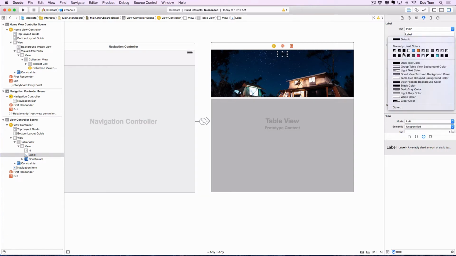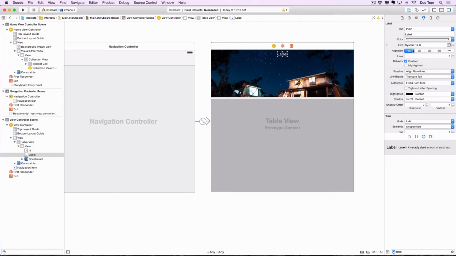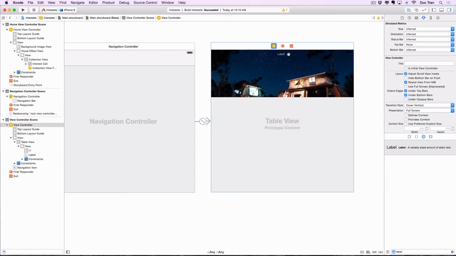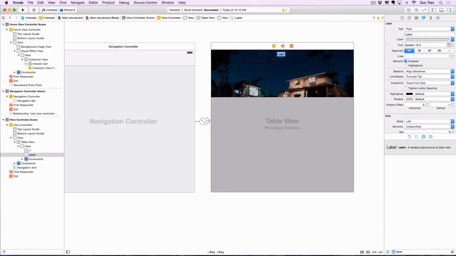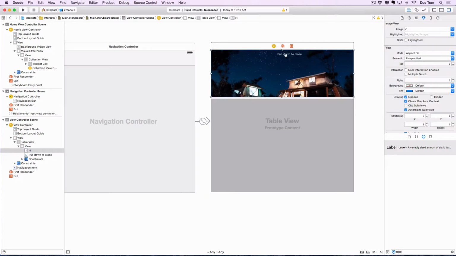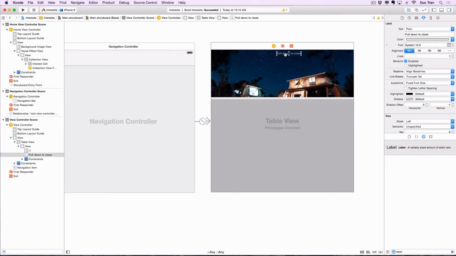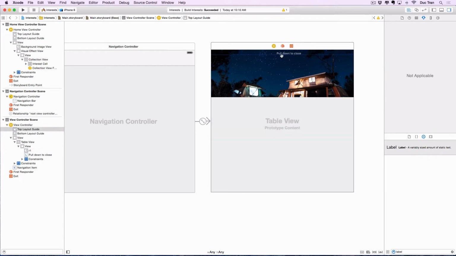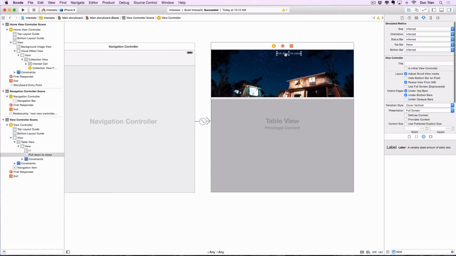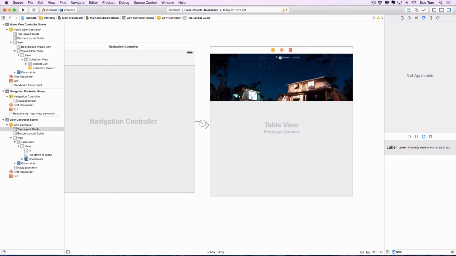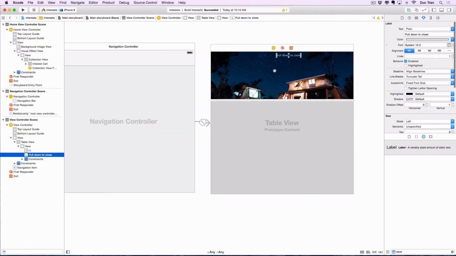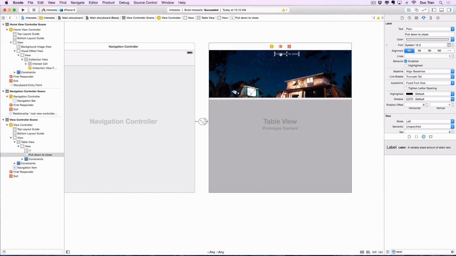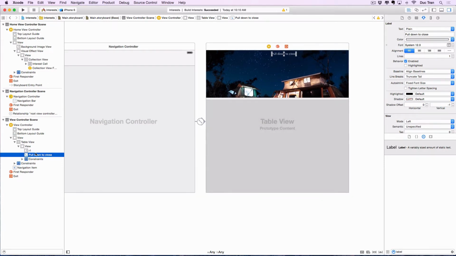Okay. So for the colors, let's use the white color, and this is the system font. Let's make it just 12. Okay. And for this, I want it to say, pulled down to close. All right. And let's make sure that the frame is correct by clicking. All right. And then I want it to be centered horizontally and centered vertically. I'm sorry, centered horizontally. All right. So I would do that like this.